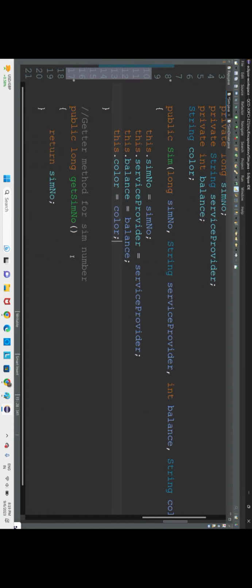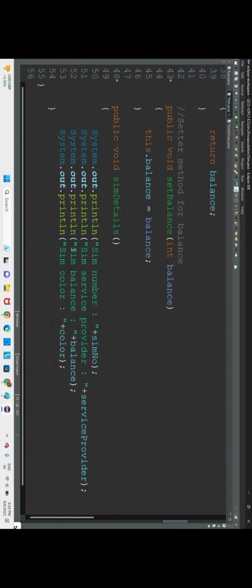After this, now we shall go for the SimDriver. Now we have to go for a parameterized Sim. So parameter is Sim here. Let me show you what all the details you have to give. First, you have to go for sim number. Sim number we can go for 1, 2, 3, 4, 5, 6, 7, 8, 9, 10, and to indicate it's a long, we'll go for L. Next, we'll go for service provider. Service provider we can go for Idea and balance 250. Balance you can go for 250.